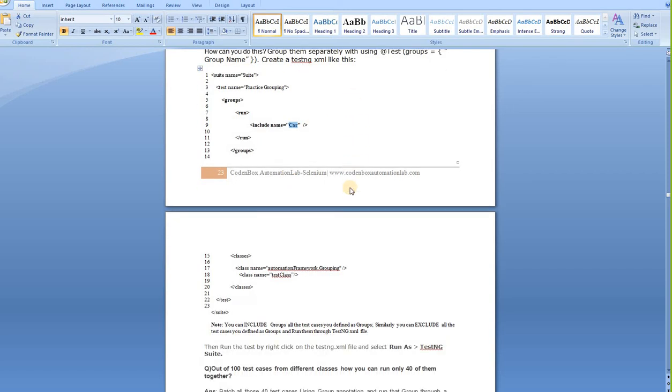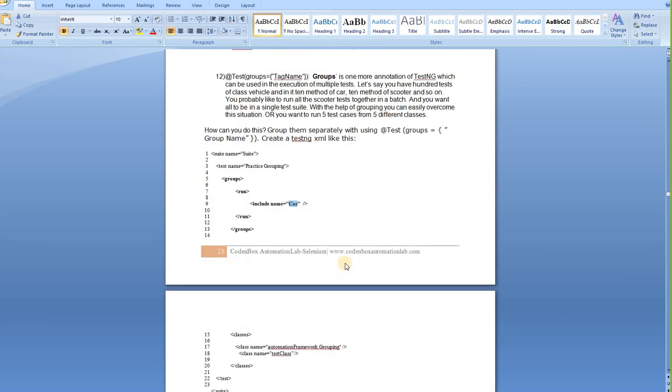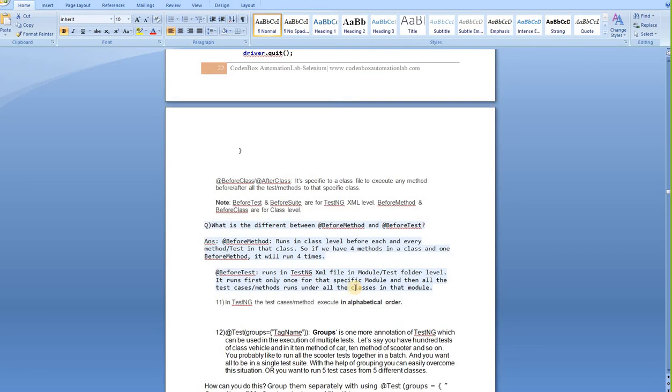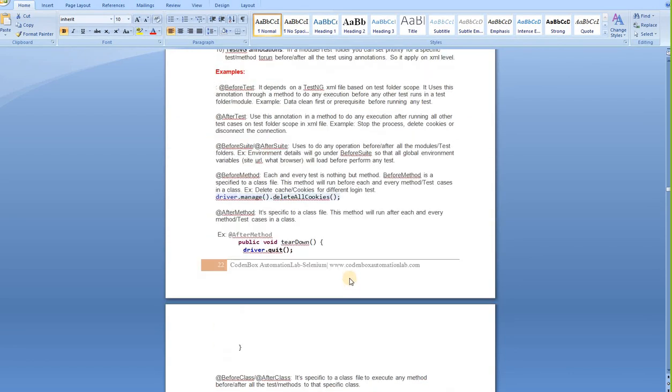Okay, so we'll do some simple examples, and we'll still do the practice. But this is just background information on how this works. So you can do the grouping also, tag a group name and do the grouping by the group annotation, and that's part of our testng.xml features. Clear, everyone?